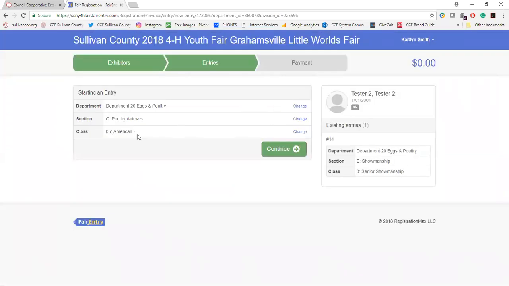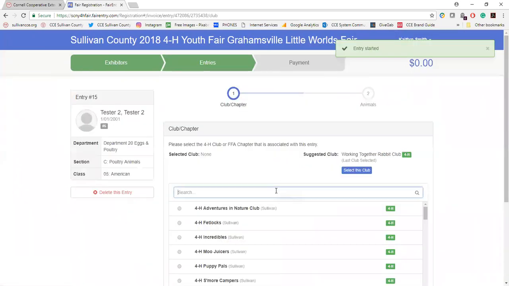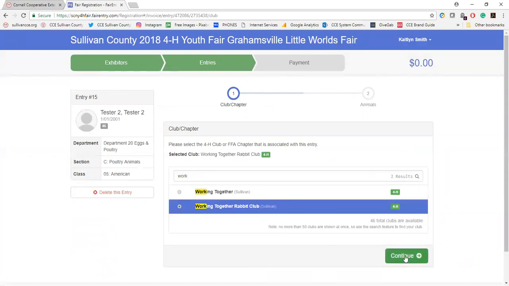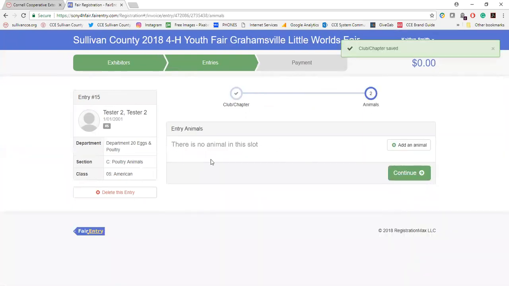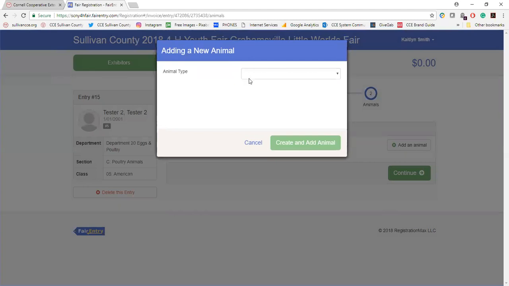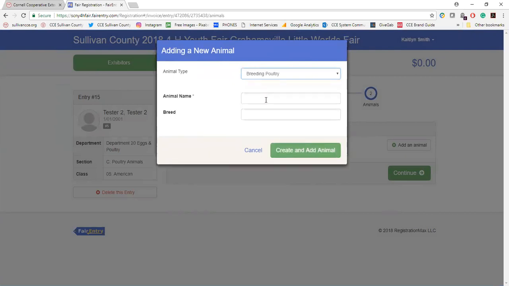When I choose which class she's supposed to be in and hit continue and type in my club, it's going to ask me to add an animal profile to it. So this is where I'm going to put my chicken's information, and she is a breeding poultry because she's Americana. If it was a market poultry, I would select this option.